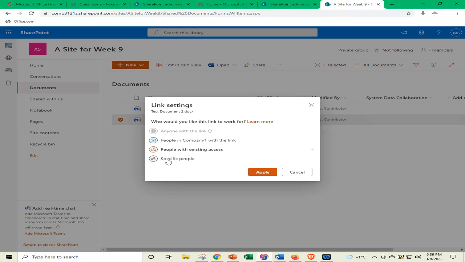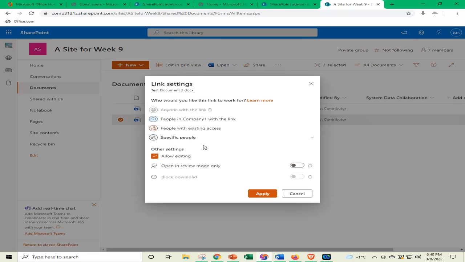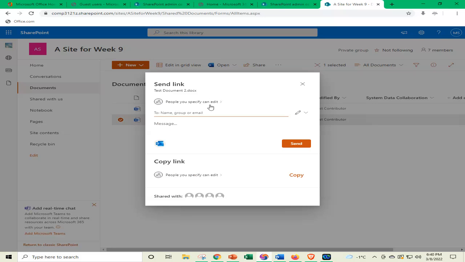I'm selecting specific people to see if the email outside the organization works, because if I select this one, then of course we cannot send to the people outside of our organization. So I click on specific people and see what happens. It is accepted, specific people. I click on apply, and people you specify can edit. Then I write here the email.